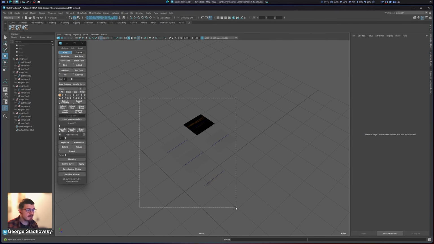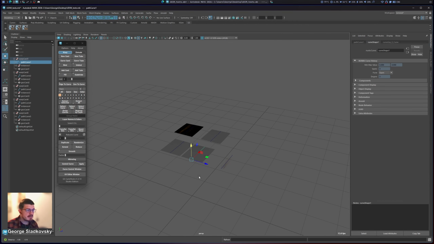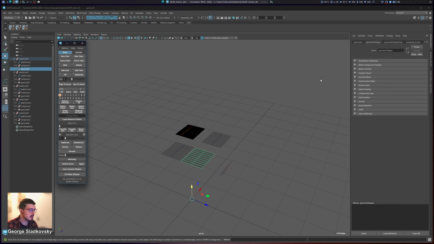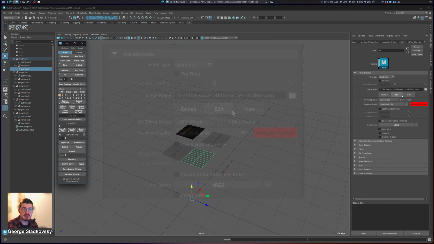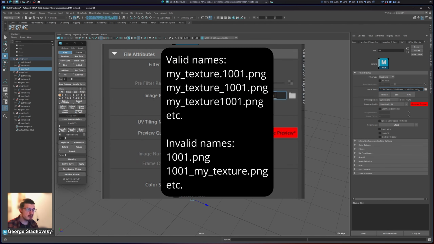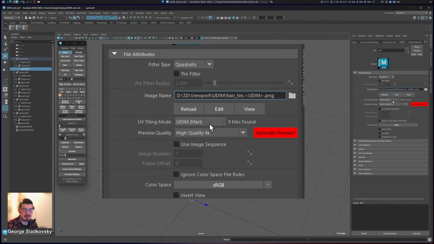So over here I have a bunch of test curves that have a UDIM texture map, and if we look at the select geometry and we look at the file over here, you'll see that it's a hair texture dot UDIM dot png. So a UDIM map name looks something like this, and you need to actually name it properly. It's UDIM Mari style. So other tiling modes are not supported yet, just UDIMs, the classic ones.